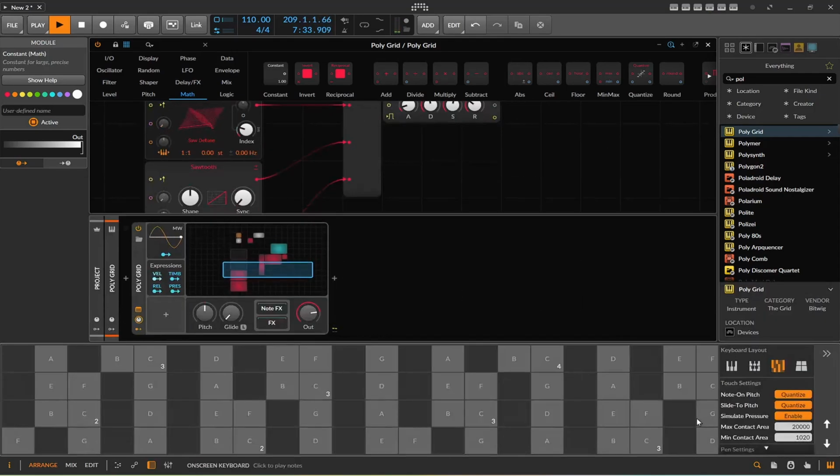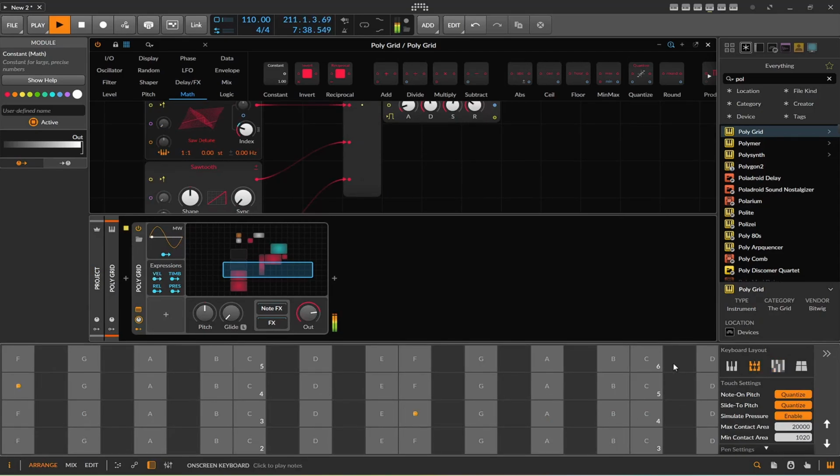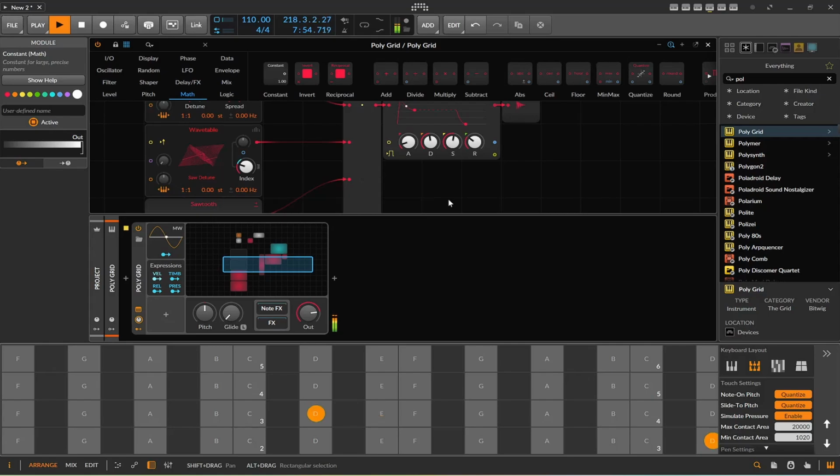All right, now let me bring this up so I can show you what I'm playing. So you see I'm going across the C3 range. And it's having a constant change in the wavetable without being random like we had last time.